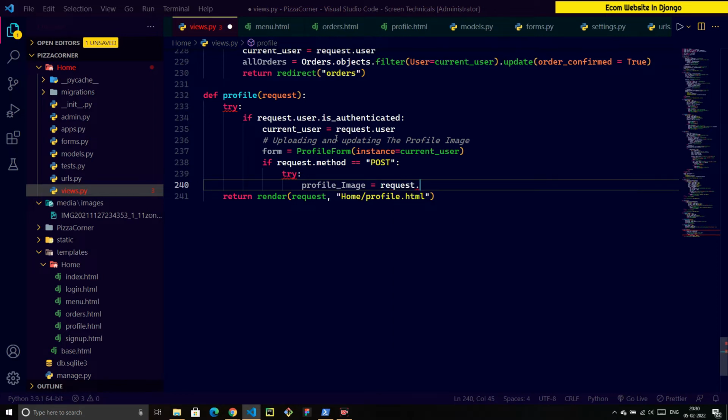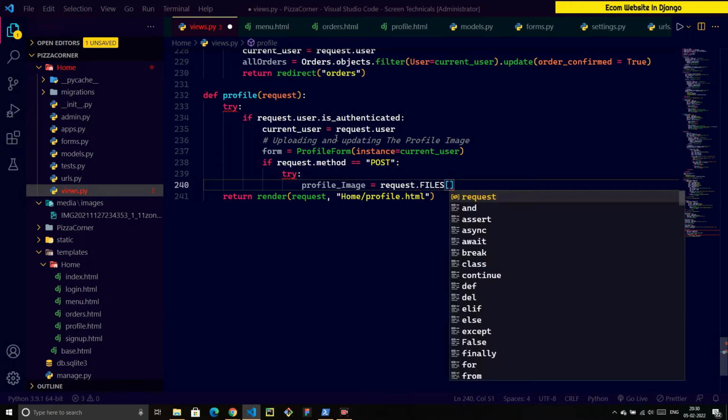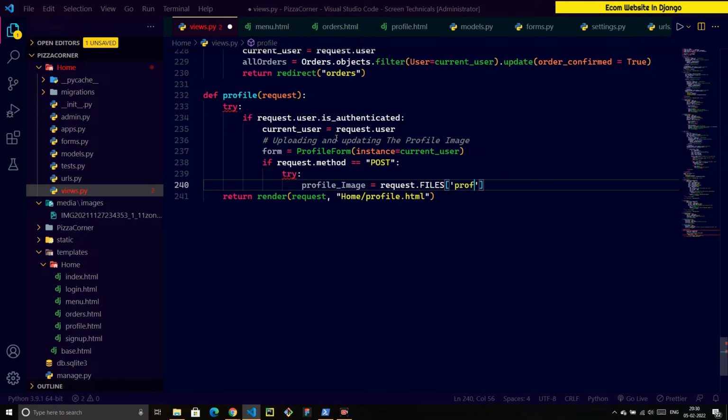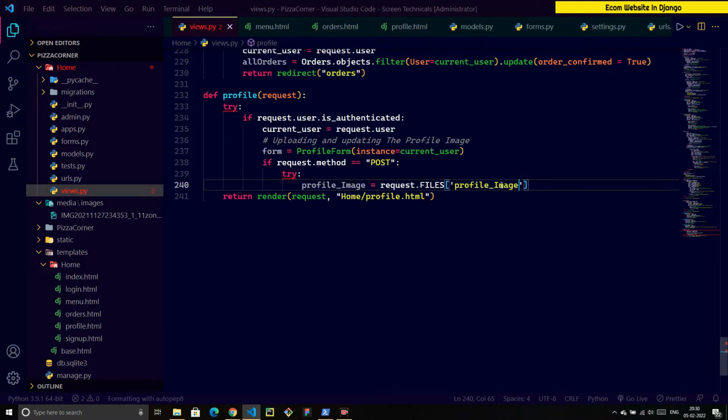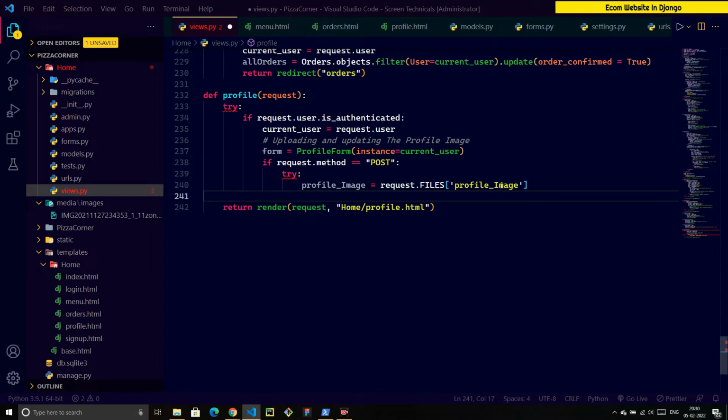Now here you might be thinking I have to write POST, but it's quite different. Instead of POST we have to write FILES, because as we are using the web, this is the syntax for this. So this is basically the syntax, the FILES, and then I want to fetch my profile_image. The I should be capital, because if you go to the models.py, you can see the profileImage spelling. Use the same spelling at this point.